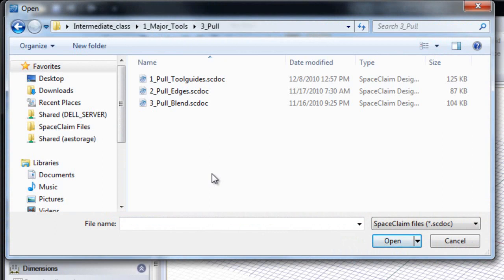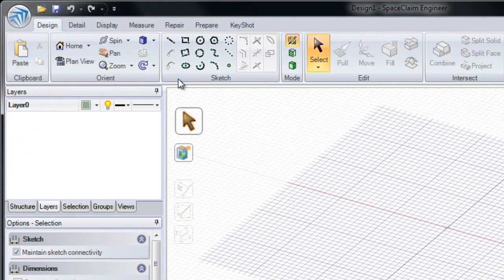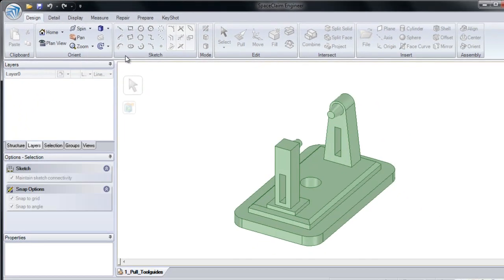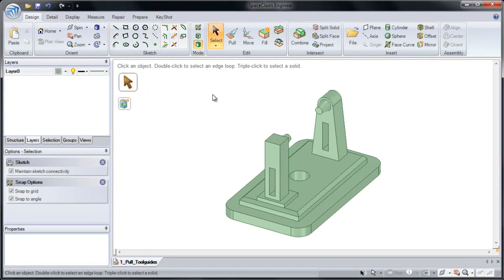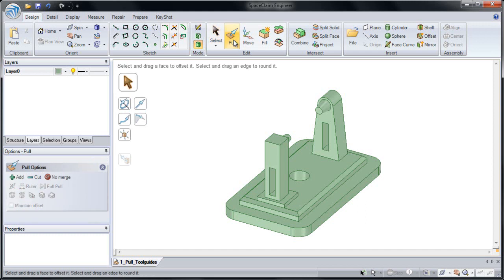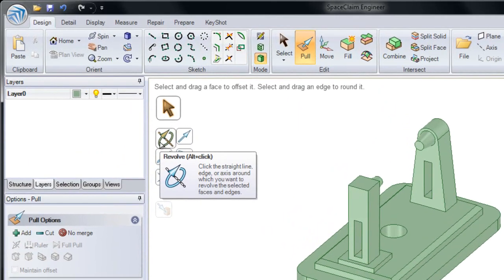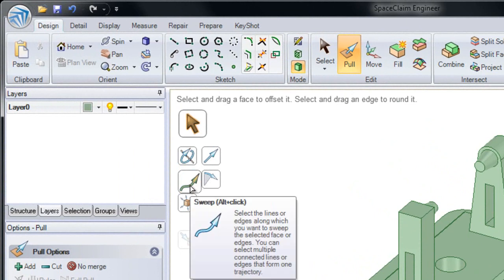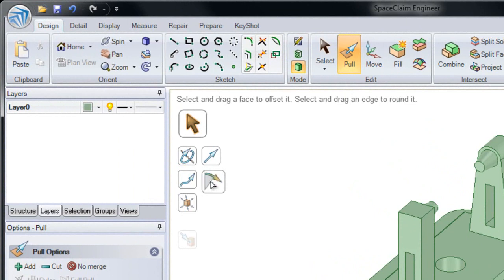In this section, we'll be looking at pull, and specifically, we'll be looking at the tool guides inside of pull. So to start, I'll double-click on pull_toolguides. In this model, we're going to be focusing on pull. And our tool guides, we'll be looking at revolve, we'll be looking at sweep, and we'll be looking at draft.